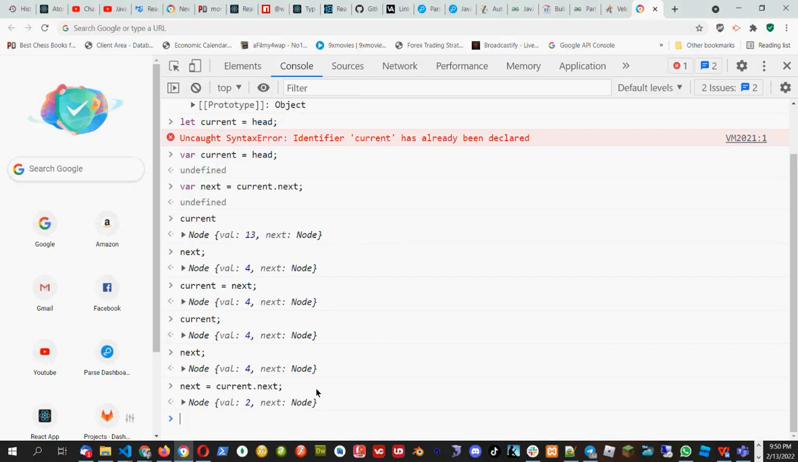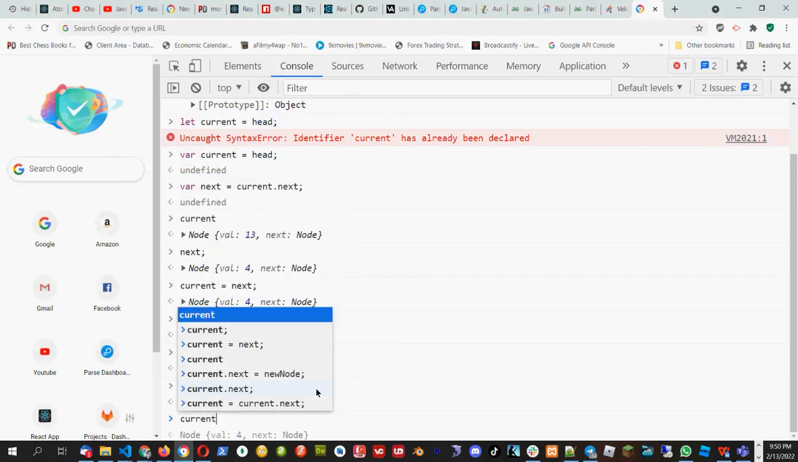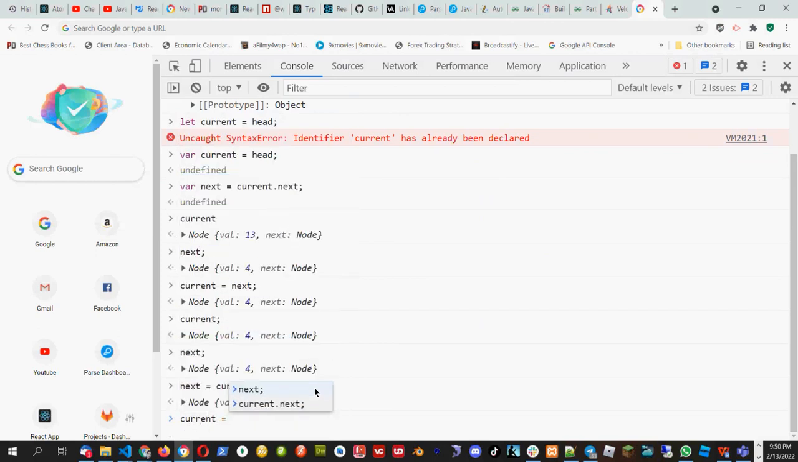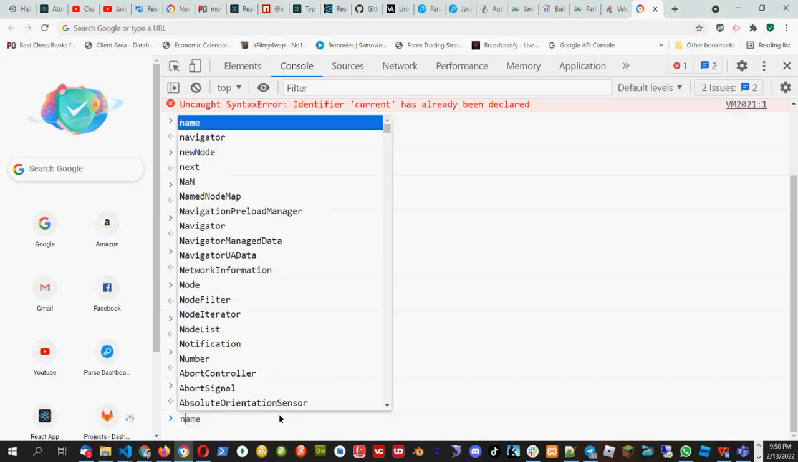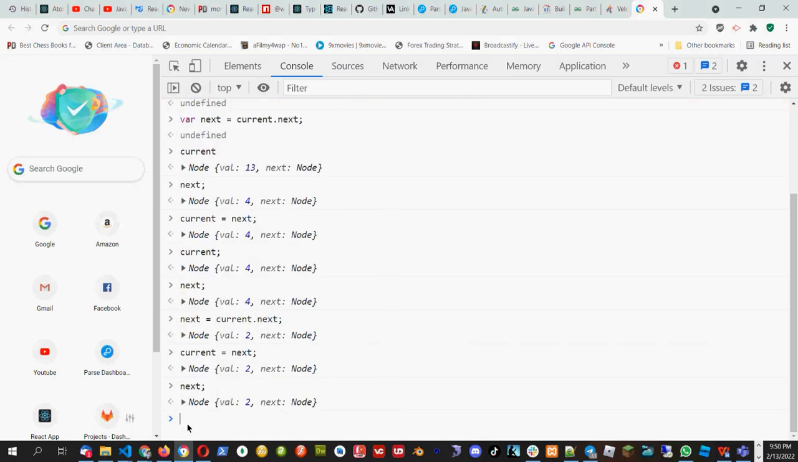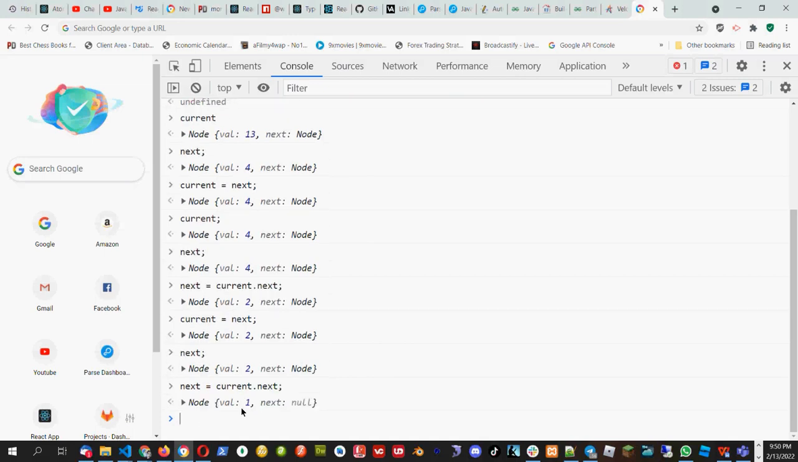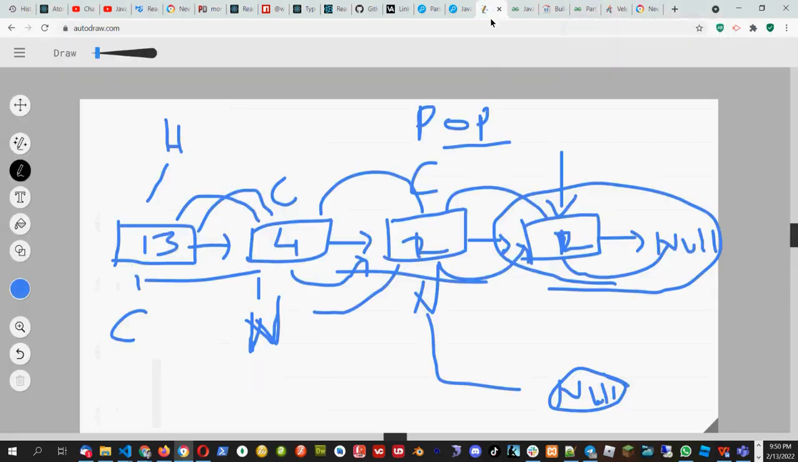Okay. Now again I have to move the current. So I have to say current equal to next. Correct. So current is now at the 2. 2 is here in the example, 1 is here. So current is now 2. Next is also at 2. Now we have to move the next. We moved current already. So what should I pass? Next equal to current dot next. Correct. So next is 1 and current is 2. So current is here, next is here.